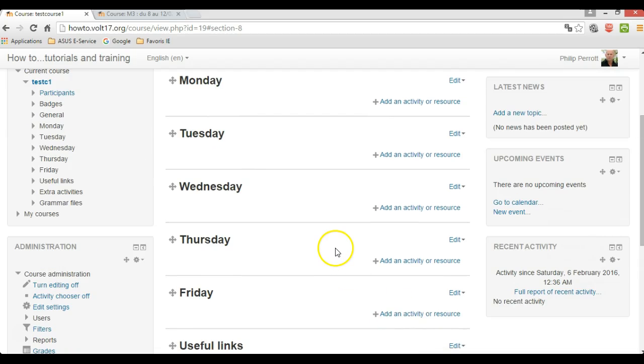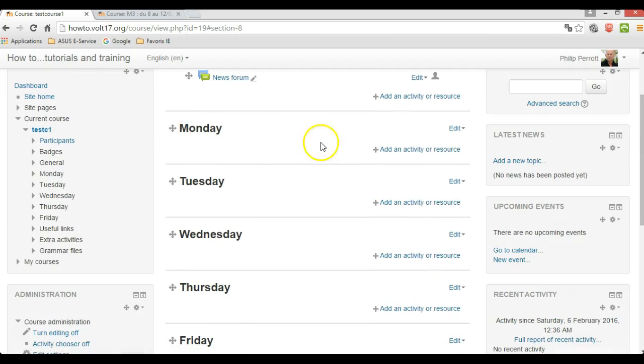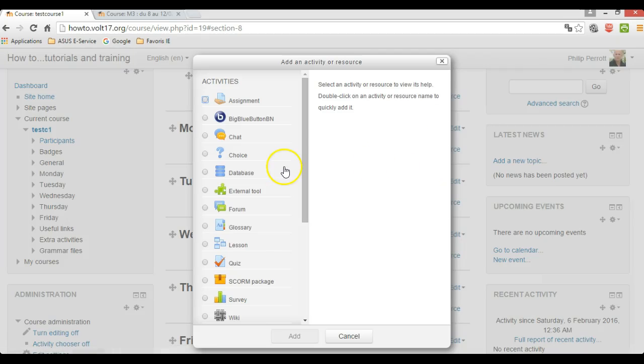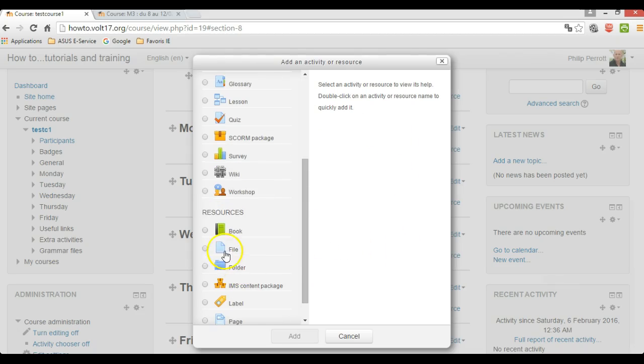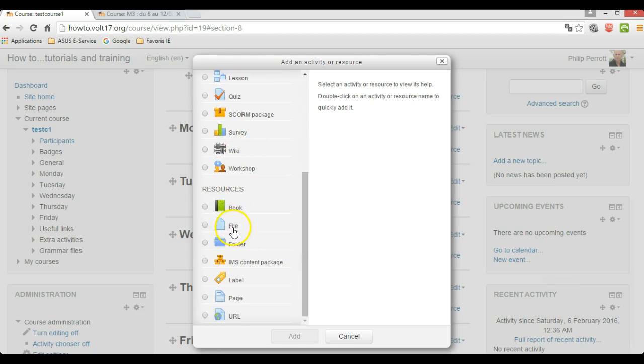Now that I've named my sections, I can start to add content to them. For example, on Monday I would like to add an MP3 file for listening comprehension. First I need to select Add an Activity or Resource, which opens the window with all the different activities and resources available. Now I want to add a file, so I select File in the list and click Add.